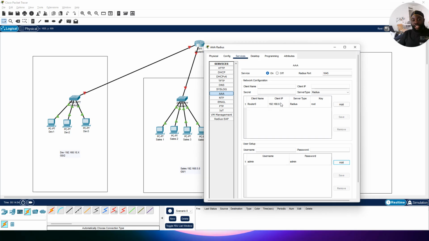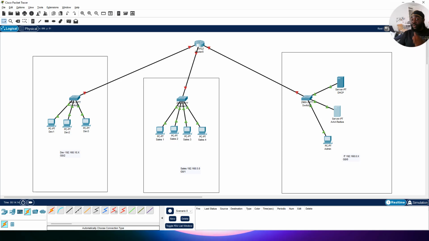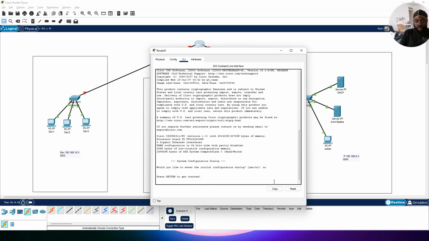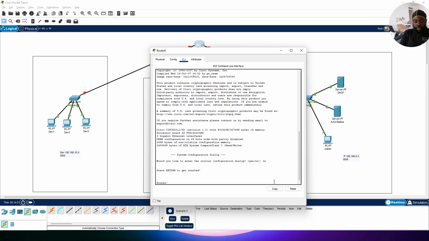But yeah, okay, so let's just check everything. Service is on, router 0 is all good and all set up. Username, password is all set up. Okay, now we can close this. And for this part, we do have to configure it from the command line from the router. So we'll go here. Again, and remember, we try and use shorthand for everything, so just N.